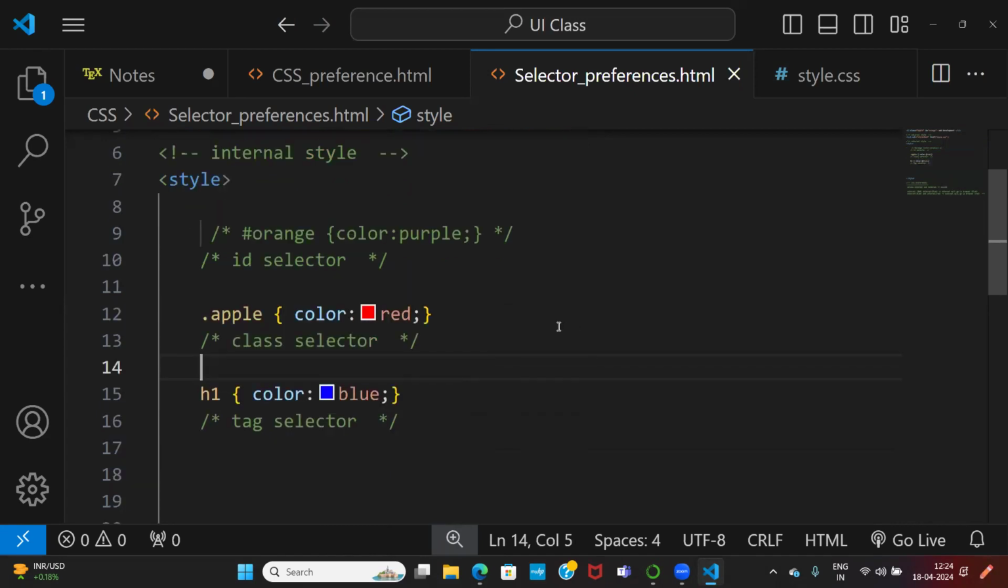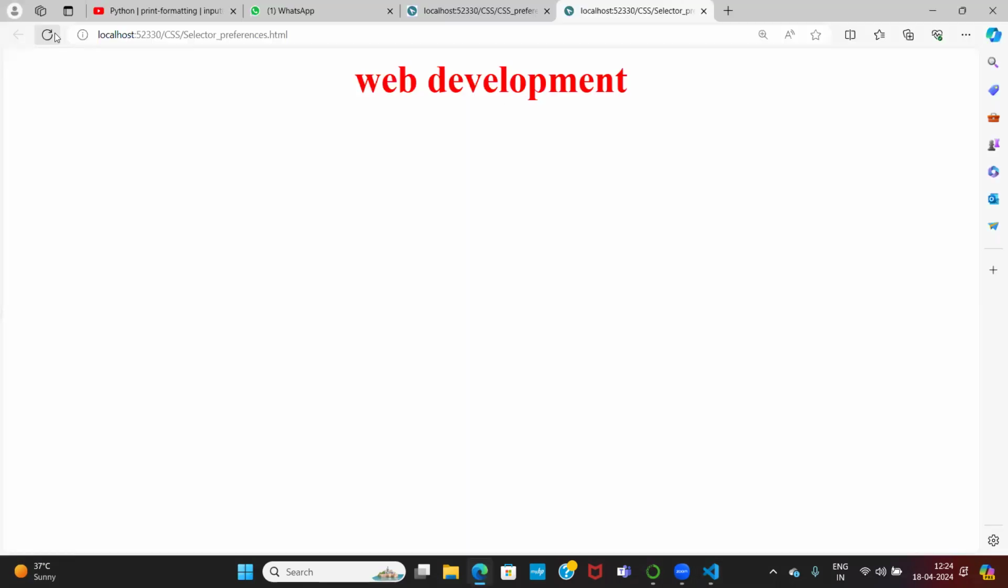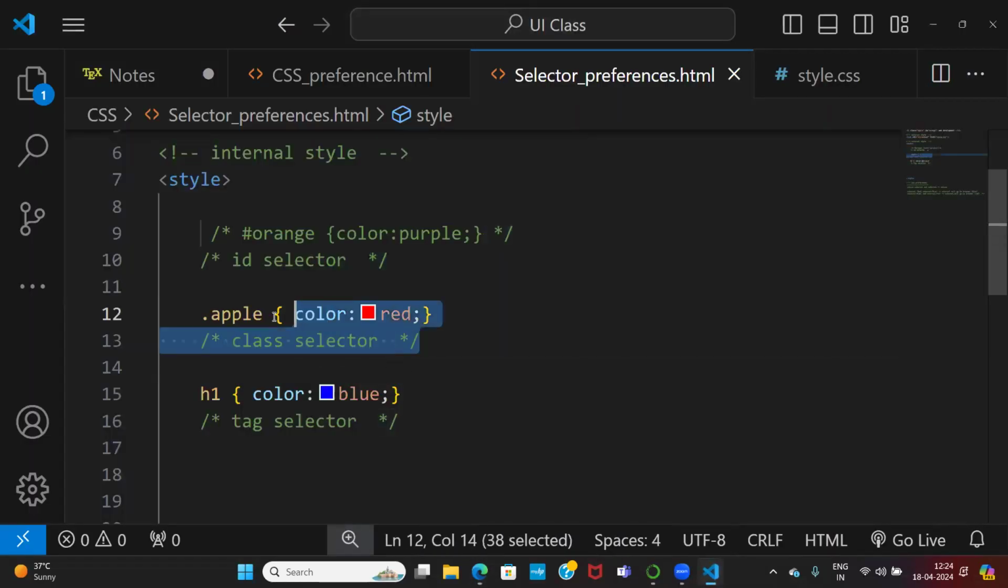Now, which is the first preference? I am comparing the tag and class. So inside the tag, blue color, inside the class, red color. What is the first preference to the browser? Class. Even if it is in the previous line, we don't care about it.